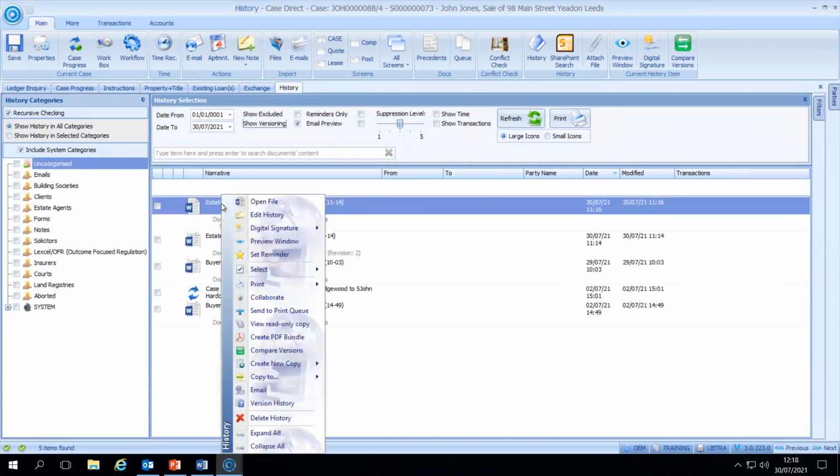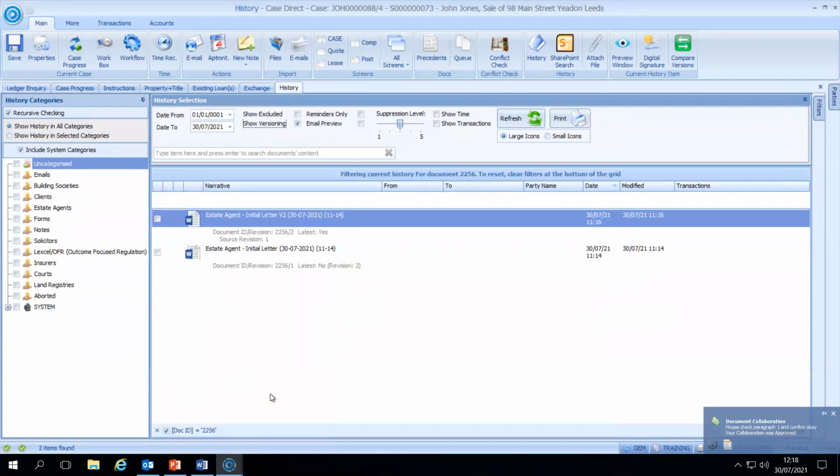So if I right click over the document and come down here, in the right click options, I have version history. If I select version history, it takes the other documents away from view, and it pulls onto the screen just the one document that I'm particularly interested in. I can see now that we've got version 1 and version 2 a little bit more clearly. There are no other documents blocking any views. It's just nice and easy to read.